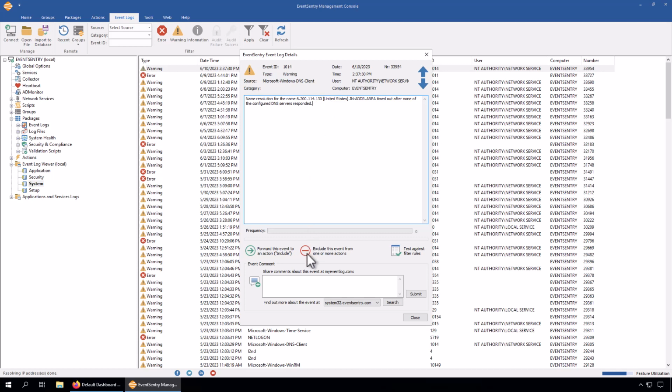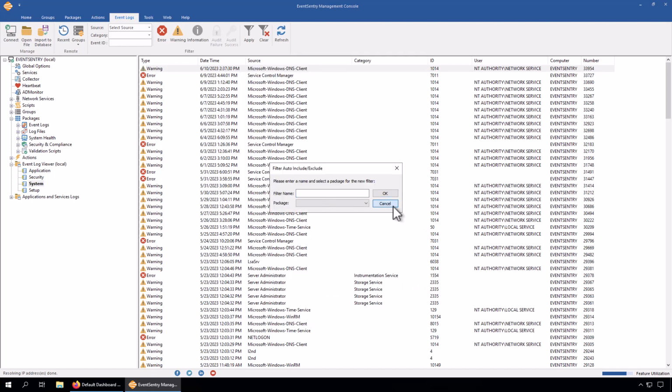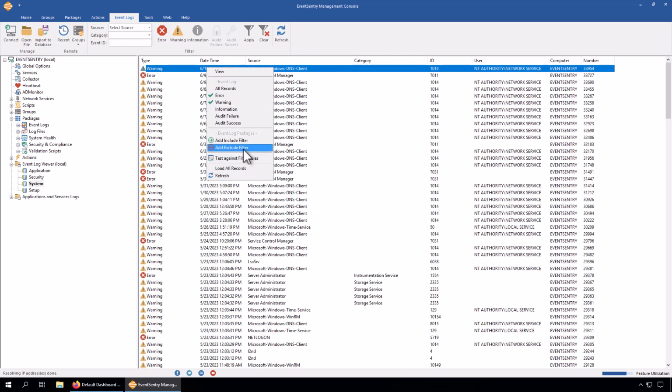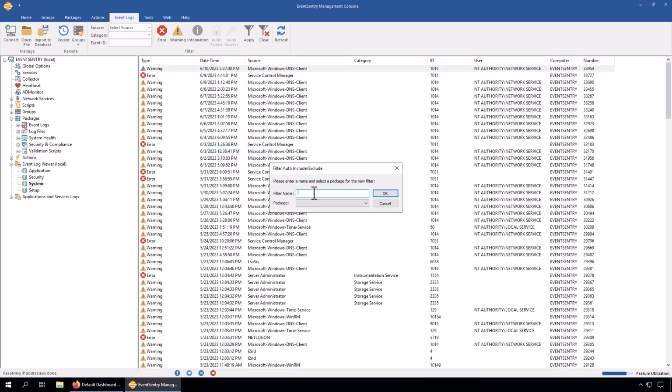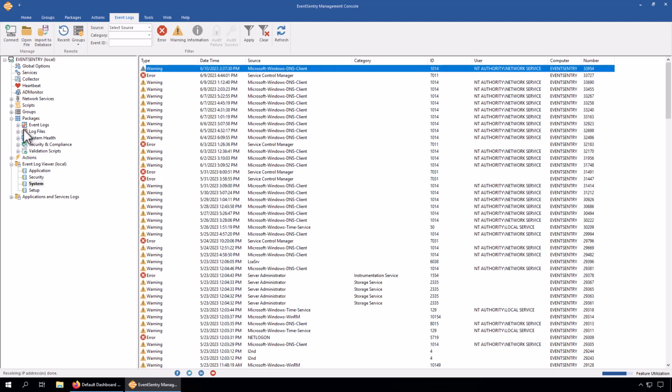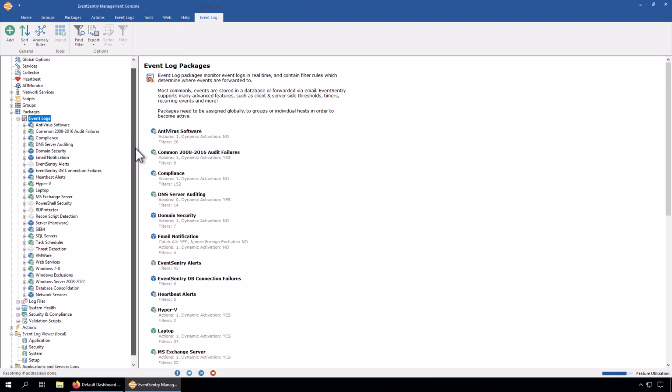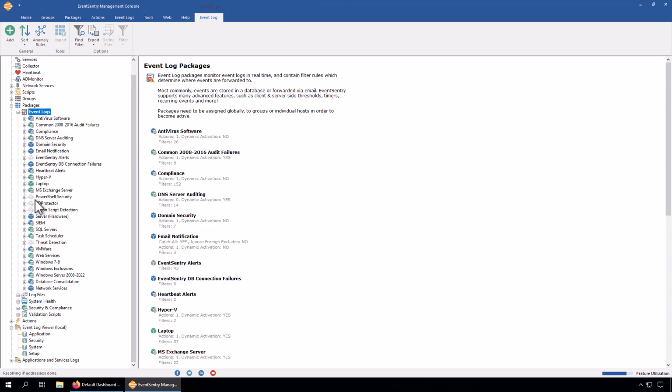You can either click the exclude this event button down here, which will bring up this dialog, or you can right click it and also select add exclude filter, which will bring up the same dialog. So this essentially lets us create a filter. Now, where do we put this filter? You can see here there is no way to add packages, so let's take a quick look, expand our event log packages here, and try to find a place where we can maybe put this filter.